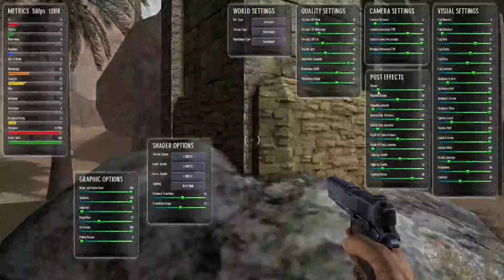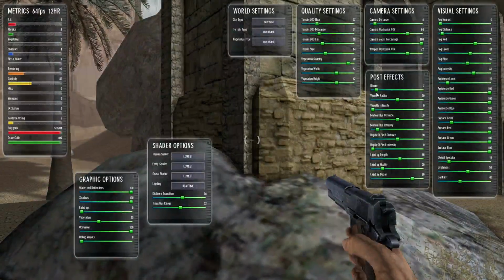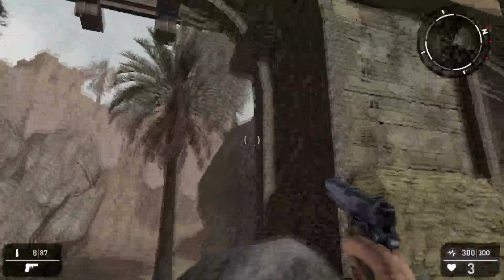I mean, look at that. But then look at that. You get those nice little soft edges around, and it just makes it so much nicer.